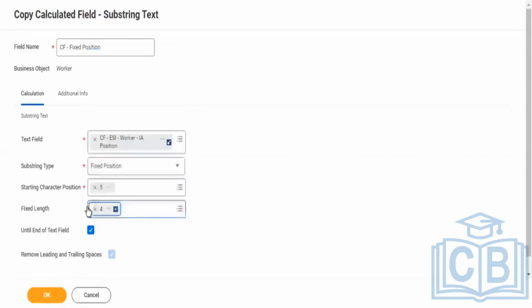It will start from starting character position 5. Suppose in fixed length you give 10, only 5 to 10, whatever is there. Right? Fixed length is from 5, it will get the next 10 characters. That's what I think. Let me quickly check.